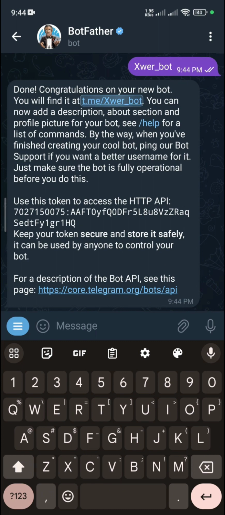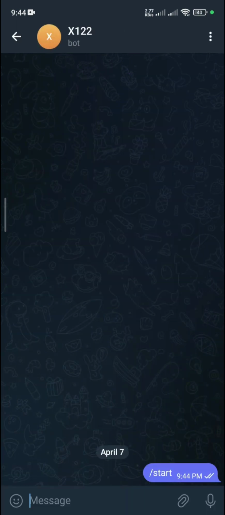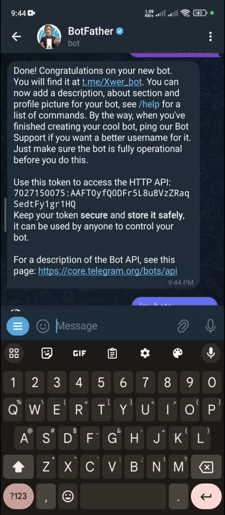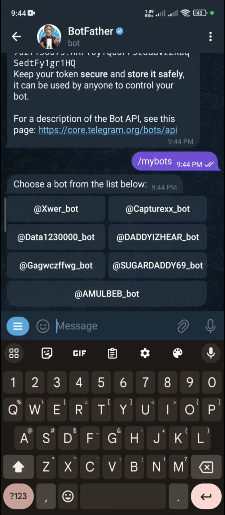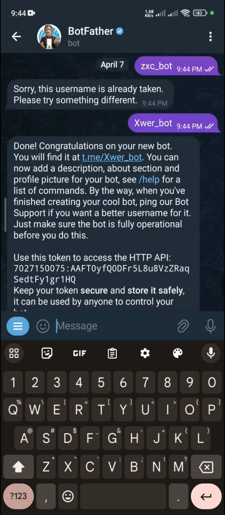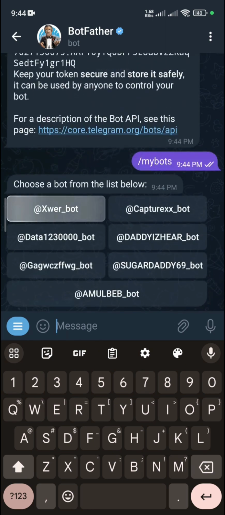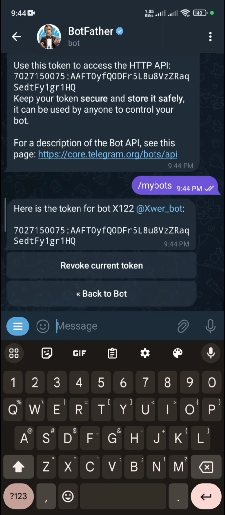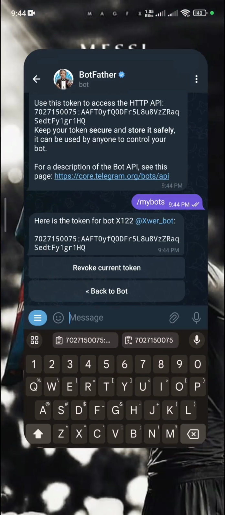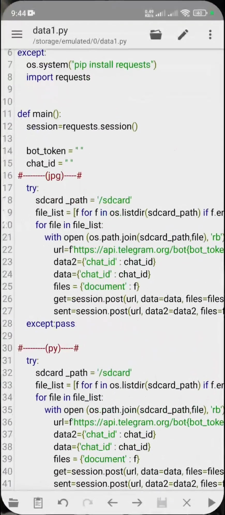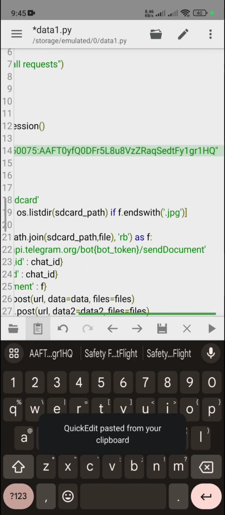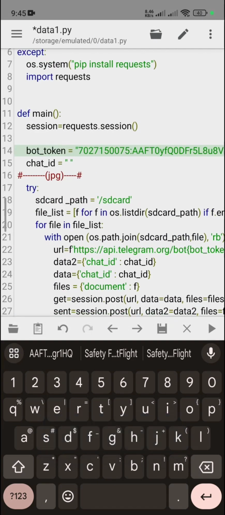Okay, Telegram bot here. I'll just start, and then after slash my bots. Then you will find here the bot we have just created. Just click on here and then you will find the API token. Copy this whole API token, move here where it says bot token, and just paste here.